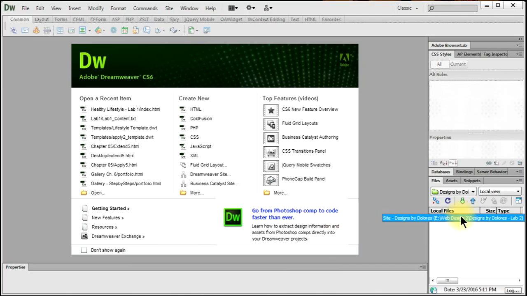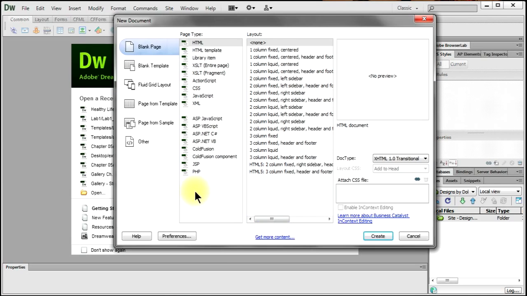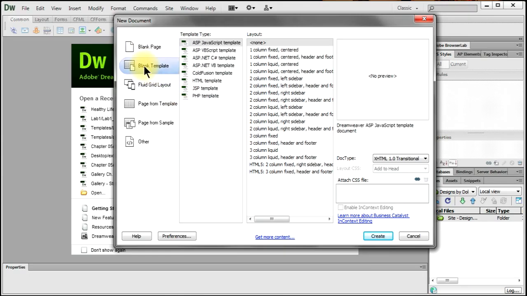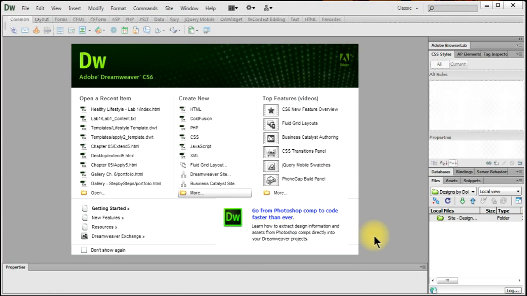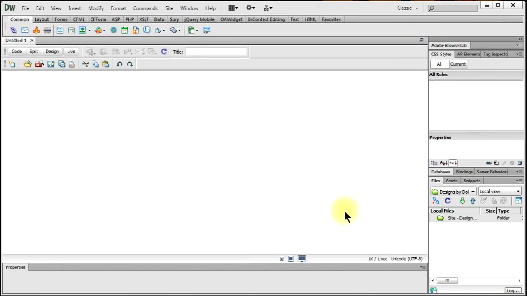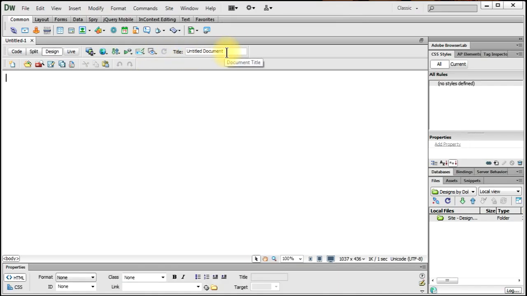Okay, now we've created a new site, and then the next step is to create a new template. So you're going to go to Create New, click More. We want to make a blank template. It's going to be HTML, no layout, and change the document type to HTML5, then hit Create. Okay, now we're ready to give this template a name. The title of our website will be Designs by Dolores.